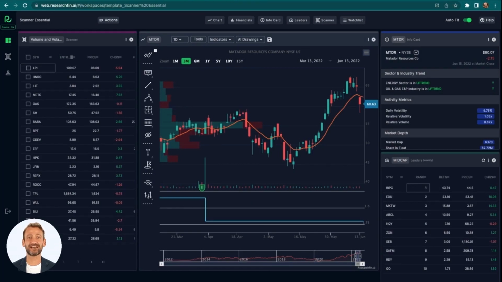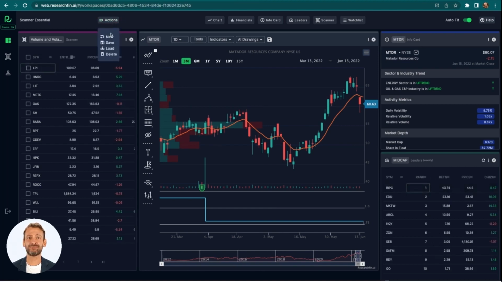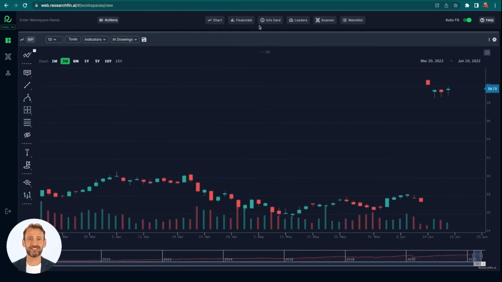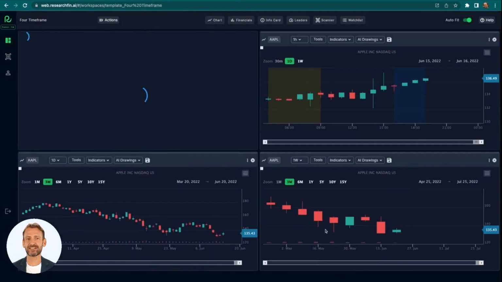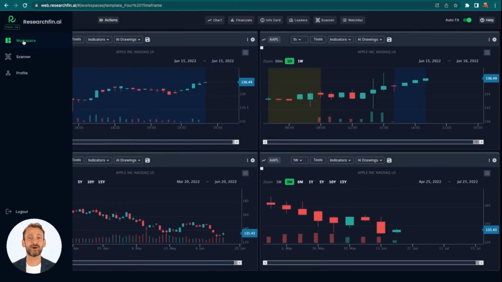When you are done setting up your workspace, you can save it by giving it a name. Then from Actions, select Save. To create a new workspace, you can select New from the Actions menu. Then add widgets here. To load workspaces, select Load from the Actions menu. From here, either you can select your saved workspace or pick from one of the templates. The Workspace menu is the first one on the left tab.